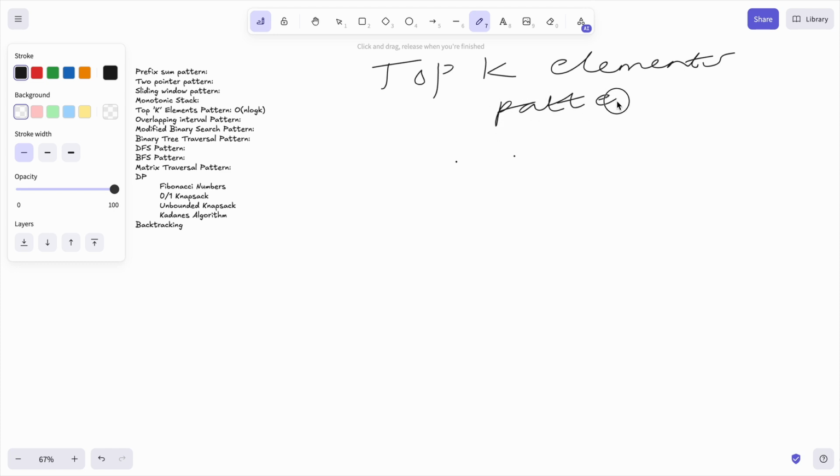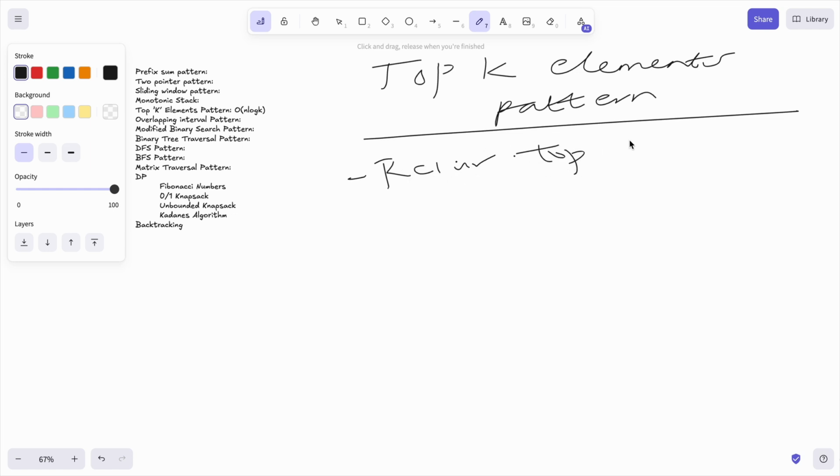So now the idea of this pattern is usually to return the top k elements in a list. So when you see questions that say things like return the top k elements, k could be any number, so maybe the top 5 elements, top 10 elements, the top 3 largest elements, the top 3 smallest elements in a list. That should just immediately point you to the top k elements pattern.